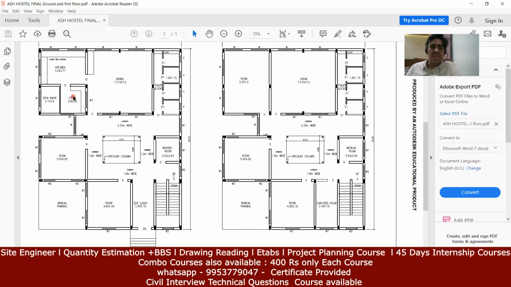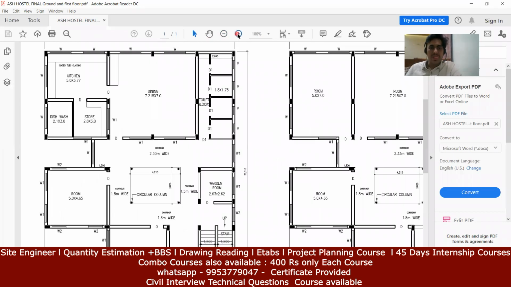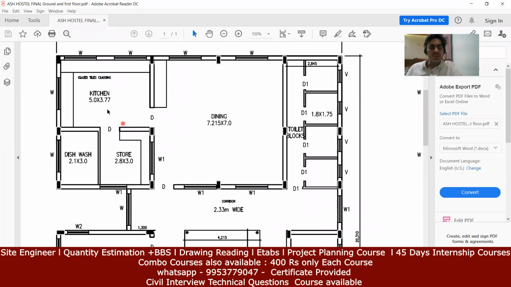See, this is a plan I have: a room here, a kitchen here, a dishwash here, a store here, a dining here, and so on. So I don't have to sit and do the grid lines here, 5 meter from here, add 5 plus another. I'll try to zoom in. I don't have to add 5 plus 7.2, add the thickness of the wall, add the thickness of the wall here, add another 1.8 meter. This entire grid line you're going to get. Then vertically you try to add. All those things we don't do practically.